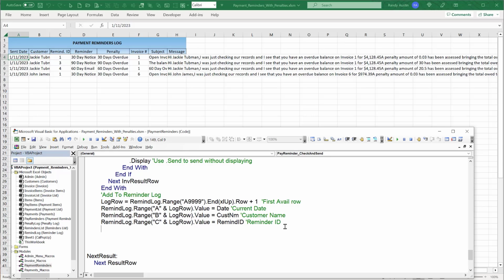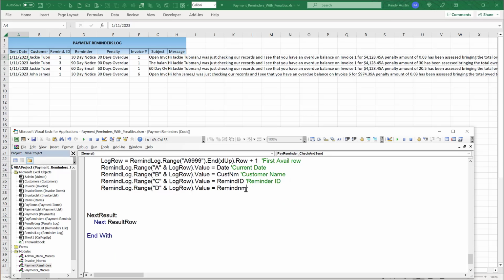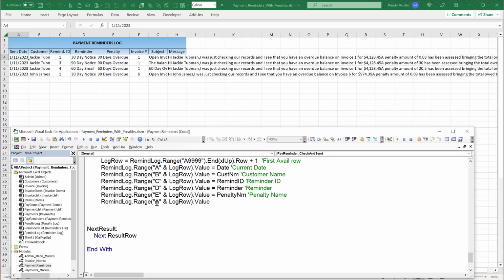Reminder ID. Continuing on inside column D, I want to then place the reminder. What reminder did we use? That's going to take on that variable, and we're going to call that the reminder name inside column D. Equals the reminder name. So that's going to be the name of the reminder. Okay, next up is the penalty name. That's going to be in column E. That is the penalty. Equals penalty name. And then I want to put that invoice number in column F. That is the invoice number. It's going to track that. That's very important, so we know that we don't send out duplicates.